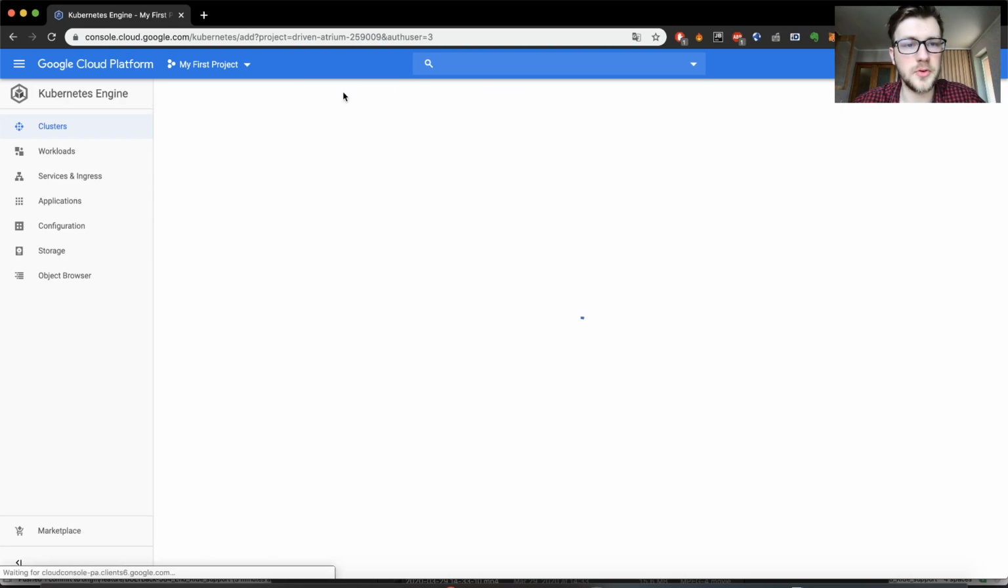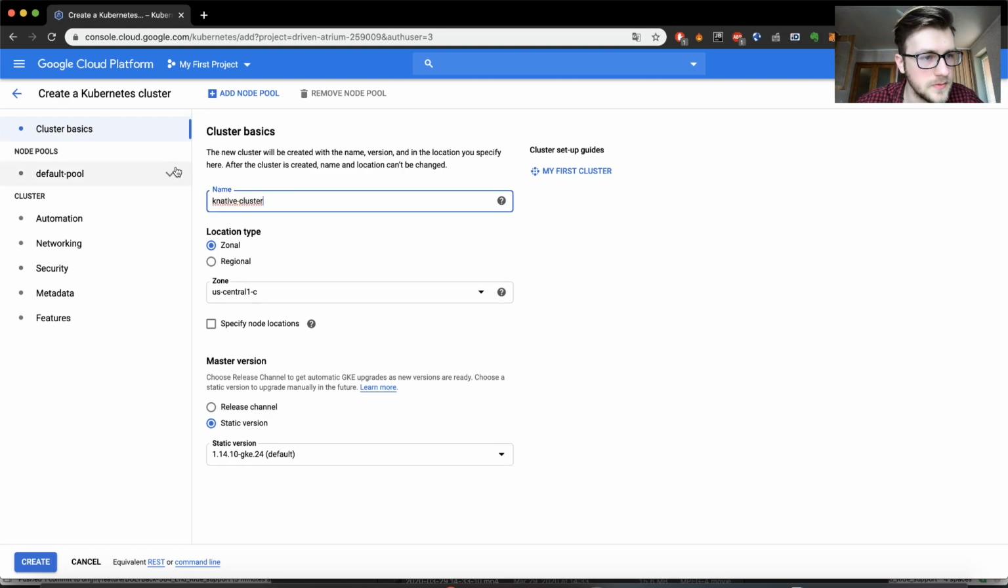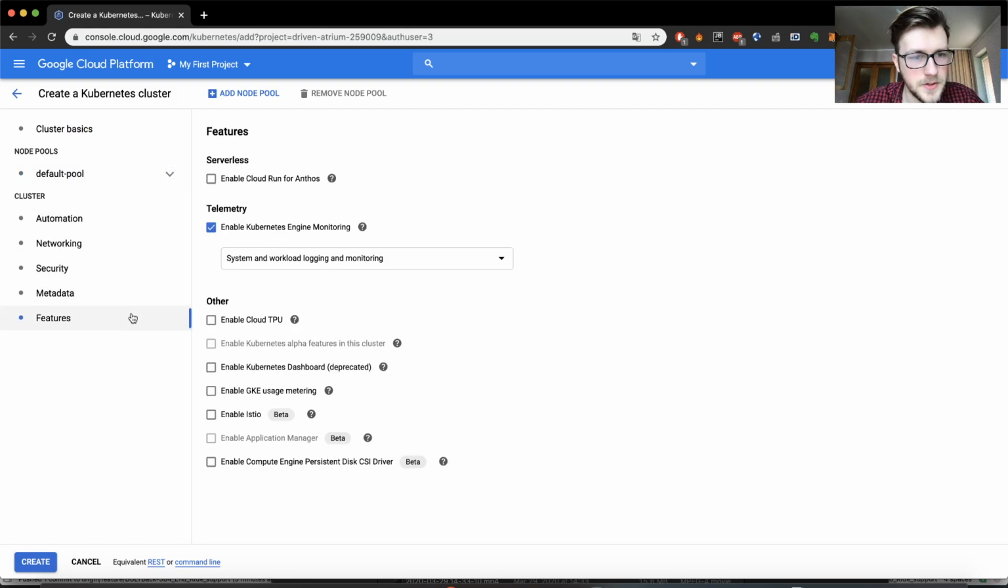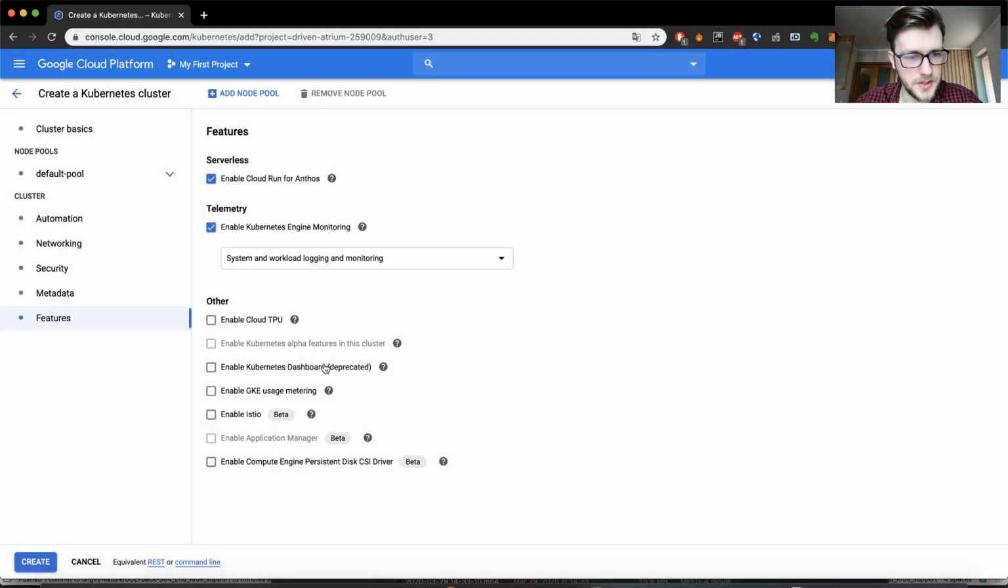So I'll create a new cluster in the Kubernetes engine, and let's name it Knative cluster. Here we can specify features, and you can see that there is a serverless feature, and you can enable Cloud Run for Anthos. Yeah, so you can click on make changes, and that's it. You don't need to do anything else.